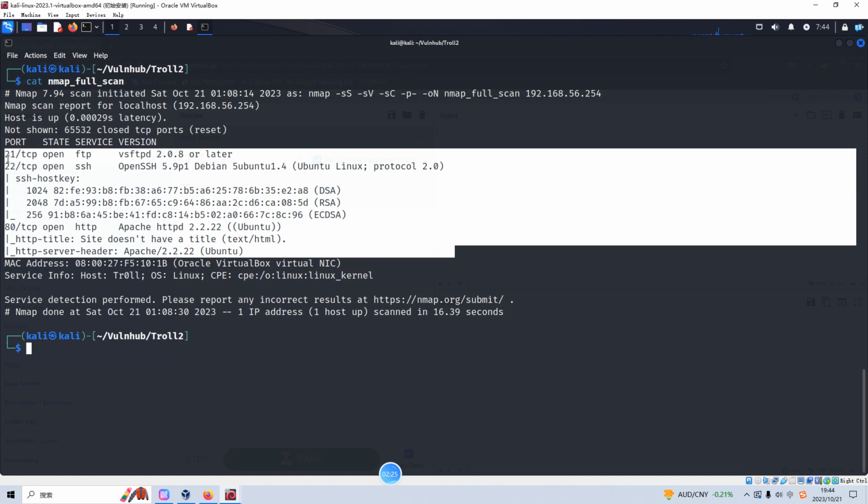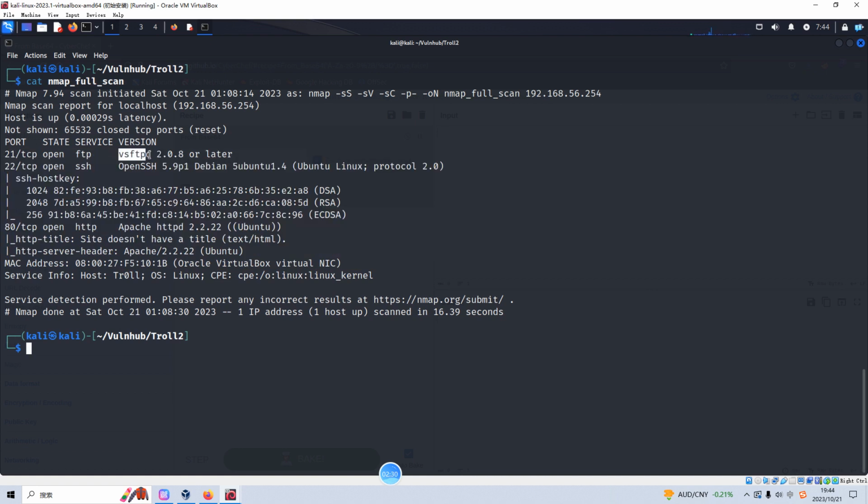The first one is 21, which is running FTP, and the version information doesn't have any vulnerability. The second one is 22, which is running SSH service and also the actual version information. The next one is 80, which is running HTTP service and also the actual version information. So how are we going to proceed next?